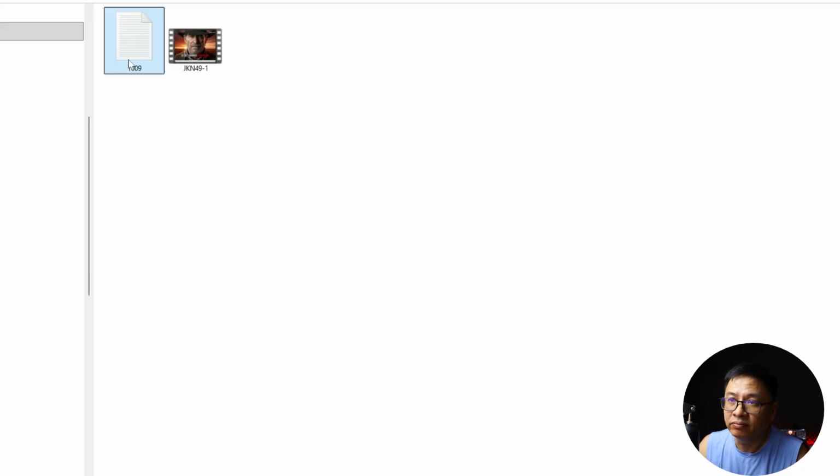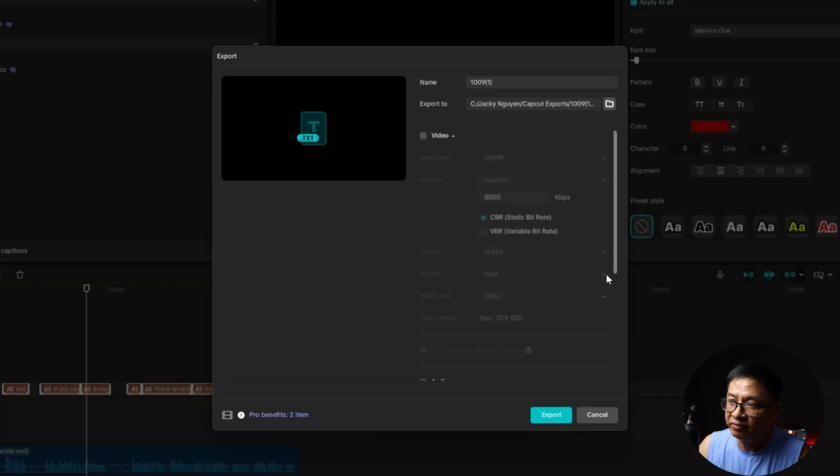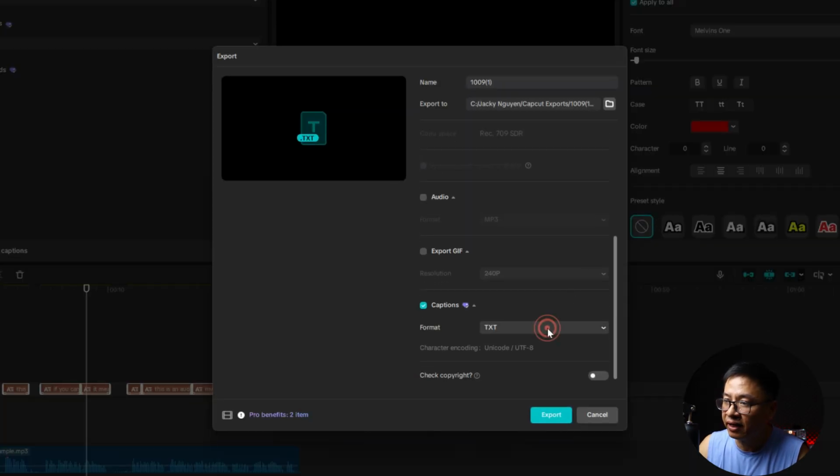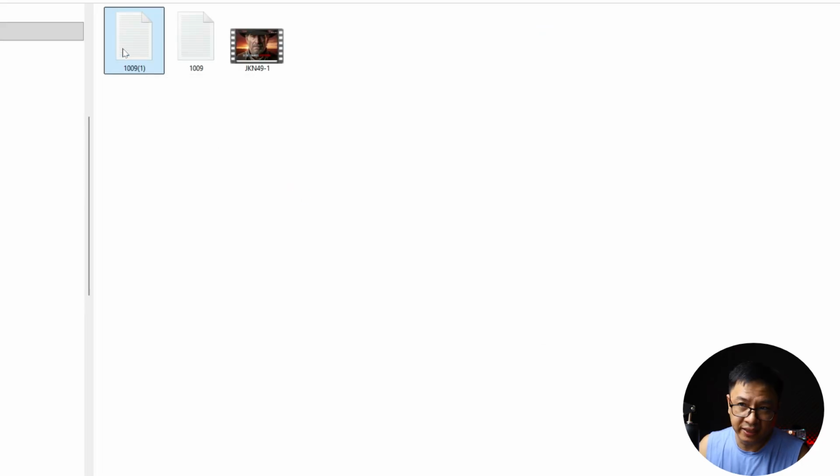So here we have, okay, by the way, I just select text. Sorry, we need to select caption SRT file. So go back to here and select format SRT file and export, and done, and open the folder. Okay, and this is our SRT file, and now we can import it to other programs.